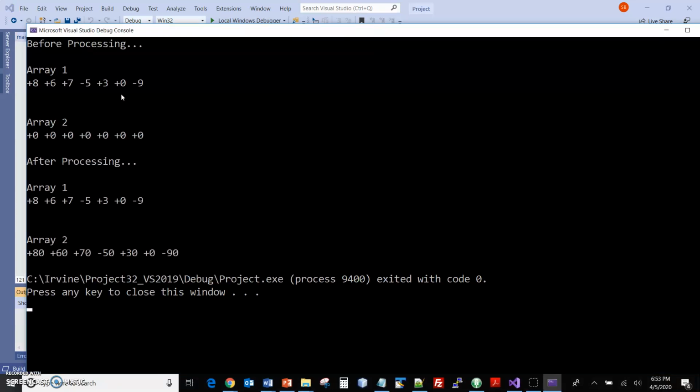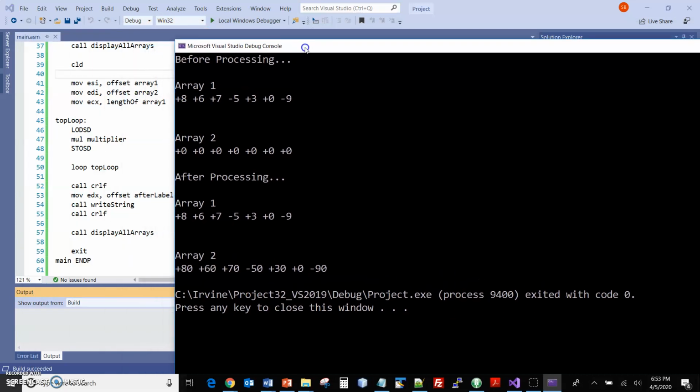With these changes, we get the same results. The LODSD automatically loads EAX. It assumes that EAX is what you want loaded, because that's what's used a lot for processing. It assumes that we're loading from ESI, so we're loading from the array that's here. STOSD stores what's in EAX to the array that's being referenced in EDI. Each one of these is advancing ESI or EDI, so that's why we don't have to manually advance it. That advance takes place automatically.